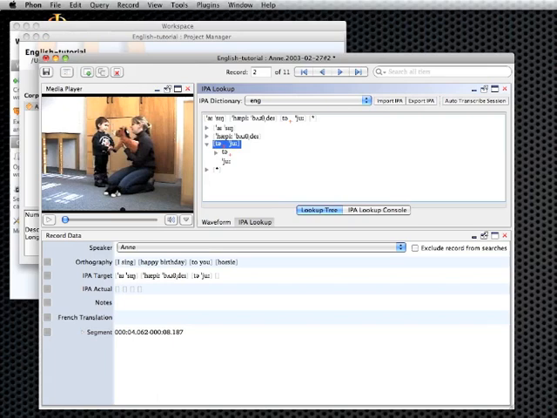The process of inputting dictionary forms can be automated rather than performed record by record. To do so, use the Auto Transcribe Session function at the top of the IPA lookup view. For instructions on using this function, consult the program manual.